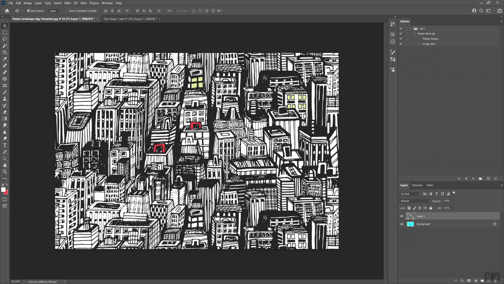Obviously the portrait template is a different aspect, same for the square, but that should do you.